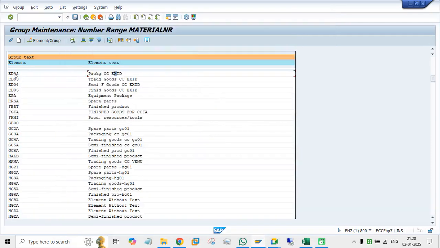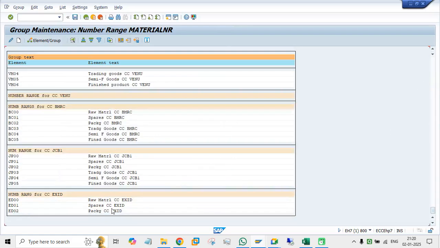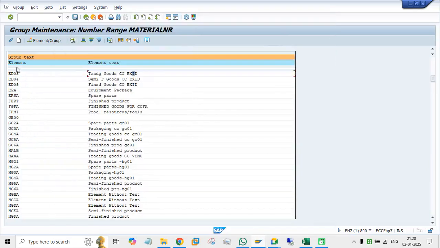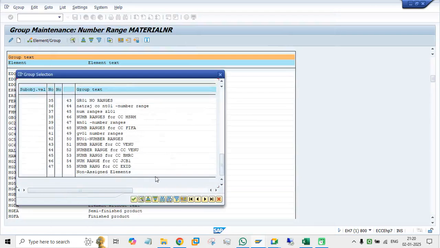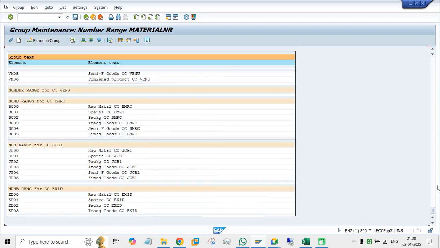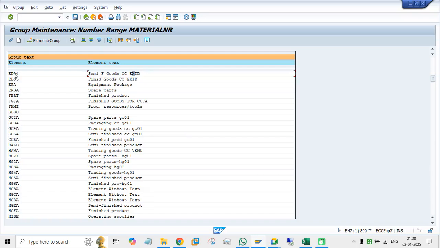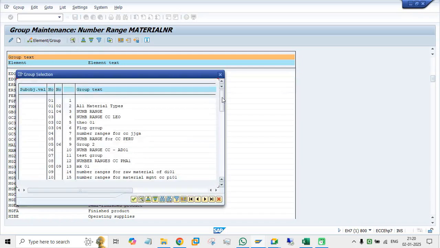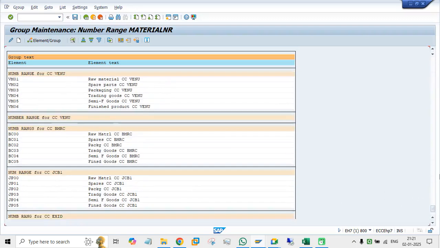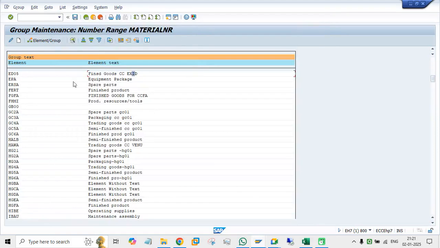Packaging, trading goods, next again. Element group, number range, then again finished goods, select here and element group.